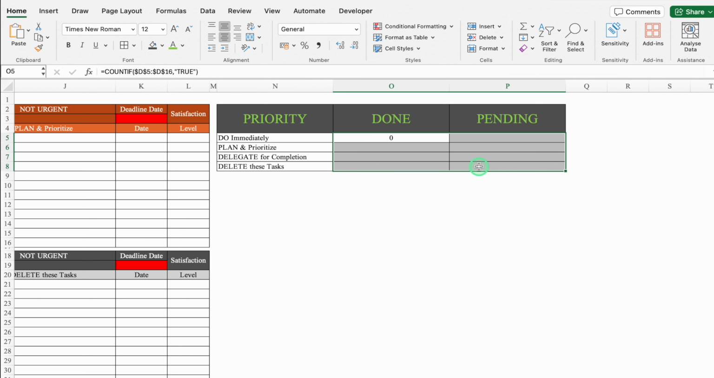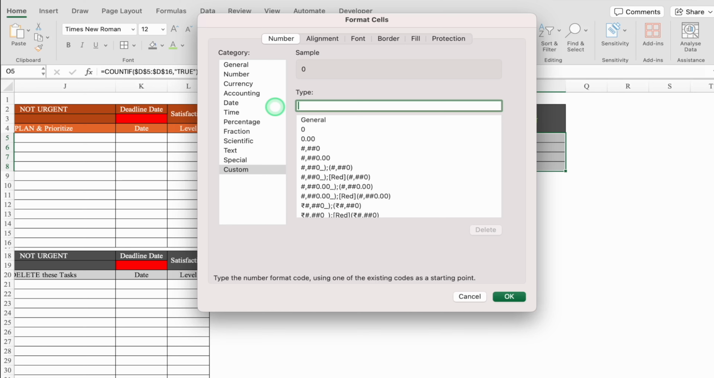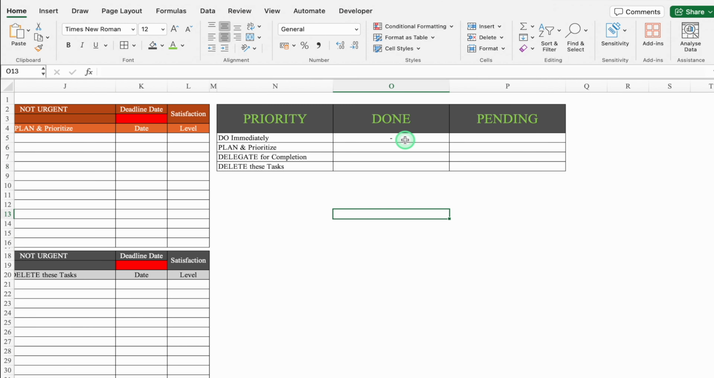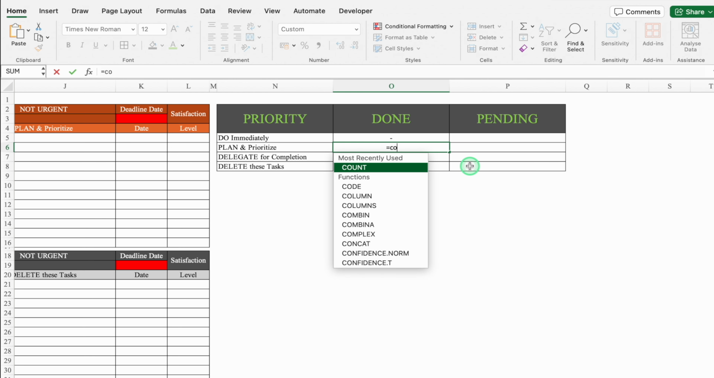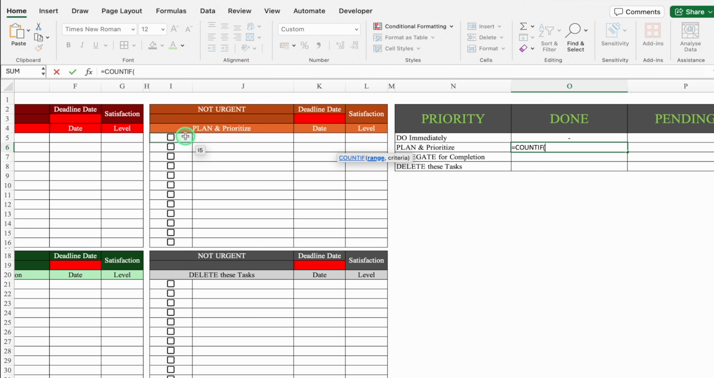We'll select this. We'll press Ctrl 1. We'll go to custom. We'll remove general and we'll put hash, semicolon, hash, semicolon, dash, and we will do OK. So now we can see dash instead of 0. Plan and prioritize. Formula will be plus or equal to count if bracket open. We'll come to left and we'll select all the checkboxes of not urgent but important. We'll press F4 or function F4 and the range will be locked, comma, double inverted comma, true, double inverted comma, close, bracket close, and we will hit enter.